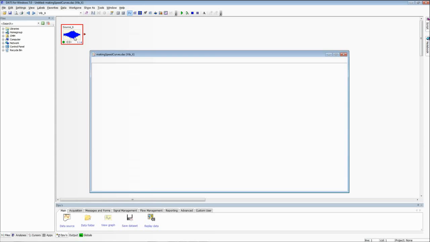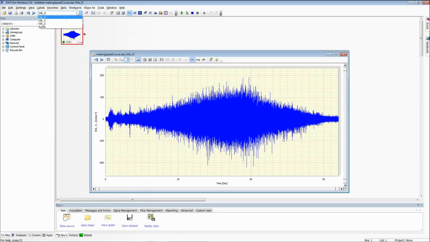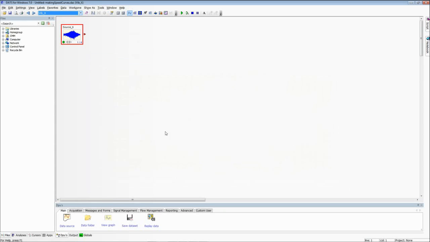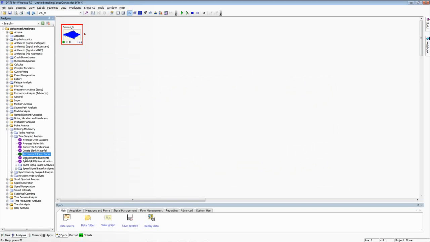We've got a data set here. We've got three vibration channels, an audio channel, no other information. So we'll pick one of the vibration channels and go to our analysis tab, and here we have a function called reconstruct speed curve, which we'll drag onto our worksheet, connect up.